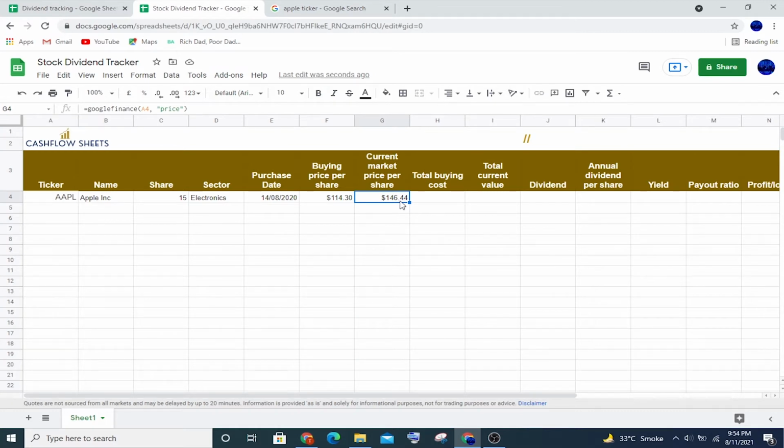We can add the ISBLANK function to do it. In case there is nothing written in the ticker cell, it will give no output in the market price cell. You can write IF, start bracket, ISBLANK, start bracket and select the ticker cell, close bracket, and add the double quotation marks. We can drag down this formula to copy it to the cells below.